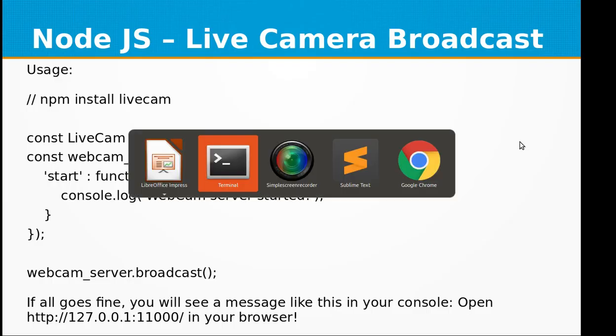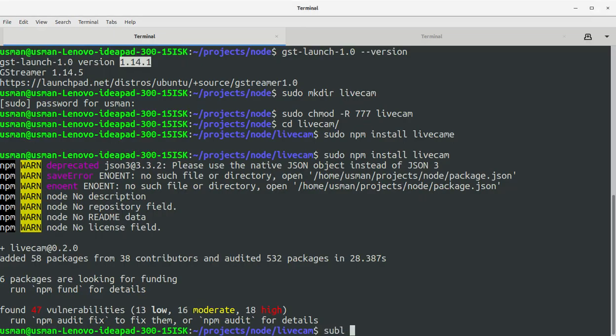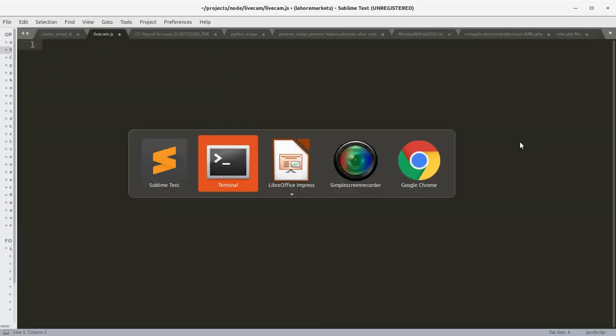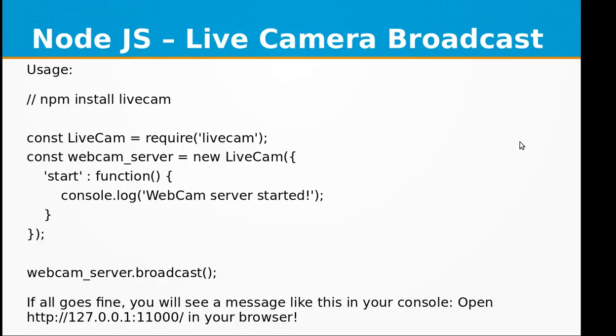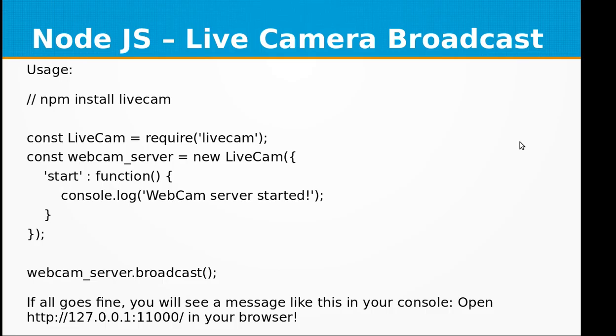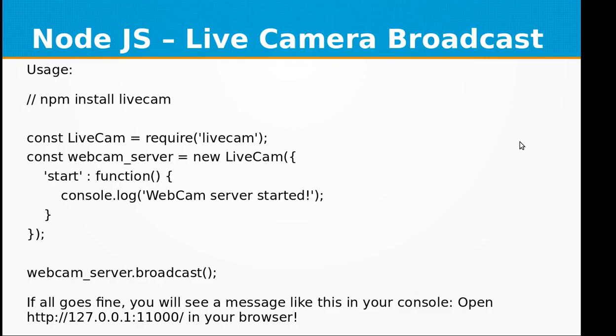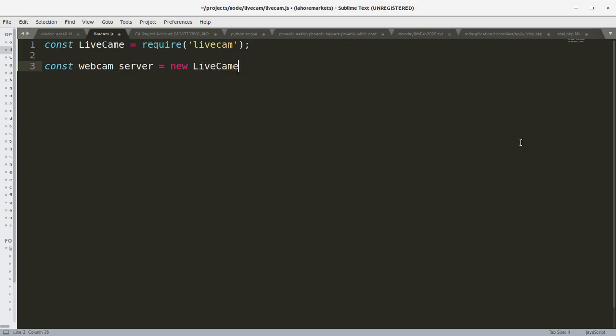Now we can use this library in our program. So let's create the project file. I can call this livecam.js and let's create the livecam object by requiring the livecam module that we just installed. Afterwards, we are going to create a webcam_server object by assigning it a new instance of livecam. Sorry, this is livecam, not livecam. I keep doing this, not sure why.